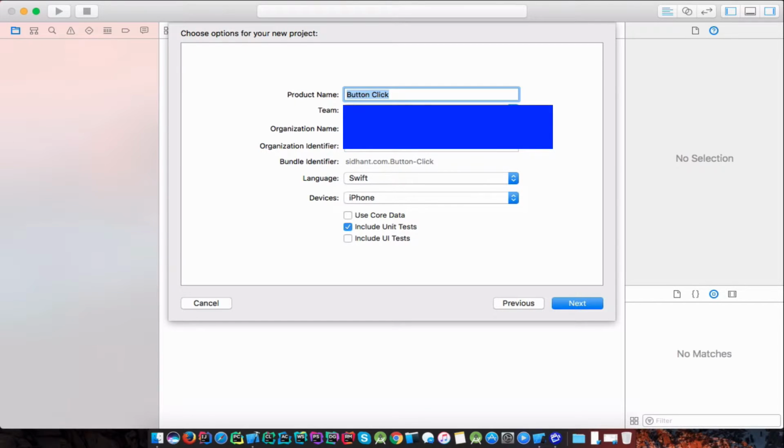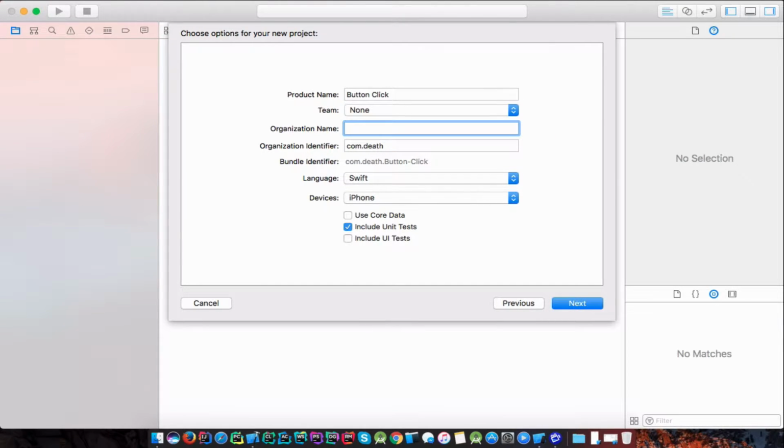This is the company identifier. I will rename it to com.death.ButtonClick. It's a reverse of your domain, so that's why I've written com.death. Okay, and I will type the organization name as death. So let's press next.